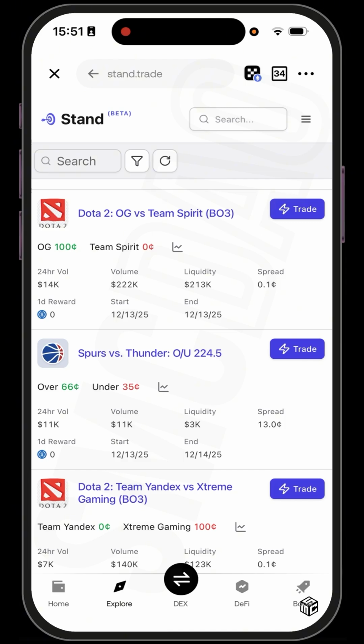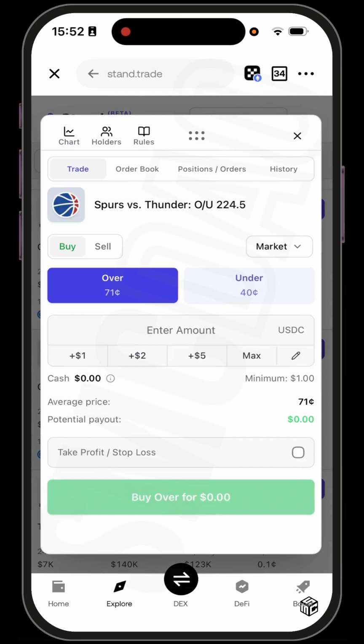This event started today and is ending today. This event started today and is ending tomorrow. Sports versus Thunder. You could pick any and trade with them, and you choose an outcome. So let's say you click on this event, trade, and do you want an over or under?